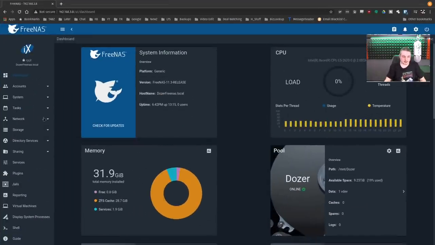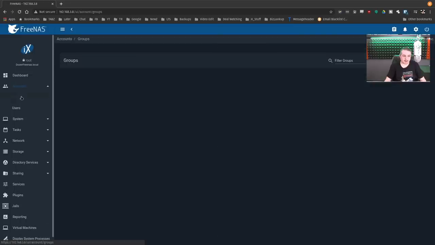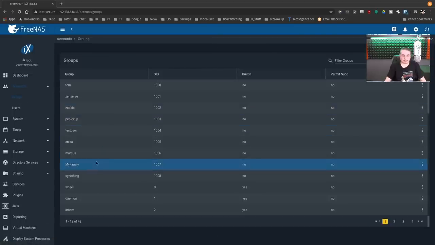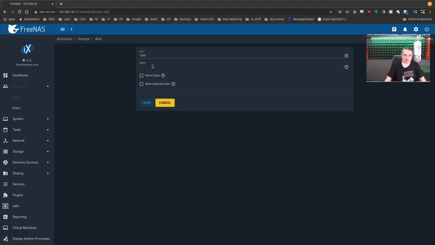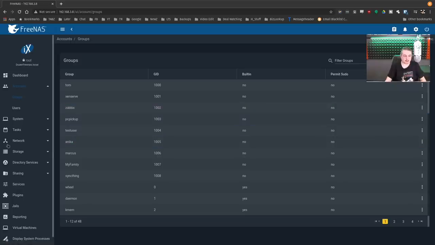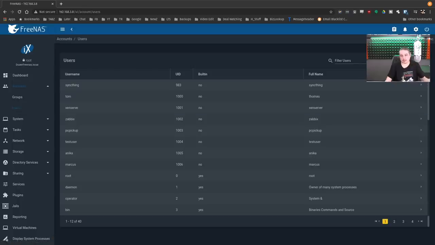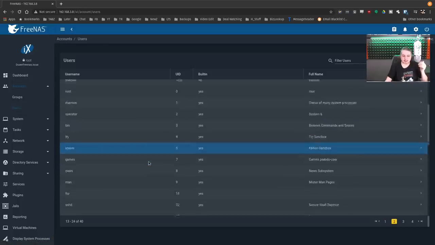So we'll go back over here to our FreeNAS, and we'll start with the accounts. First, the group. And we have the My Family group right here. So pretty straightforward to create a group. You just hit add. I typed in My Family. It's already created, so I'm not going to create it again. No big deal there to create that. Just leave things at default when you're creating it. Users, same thing. Add the users, pretty easy to do.